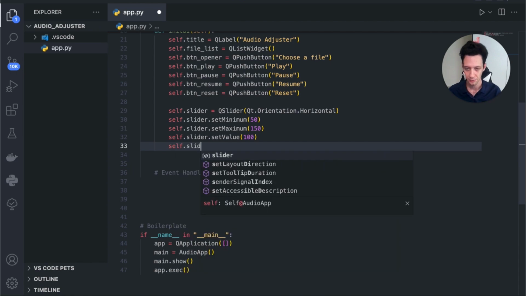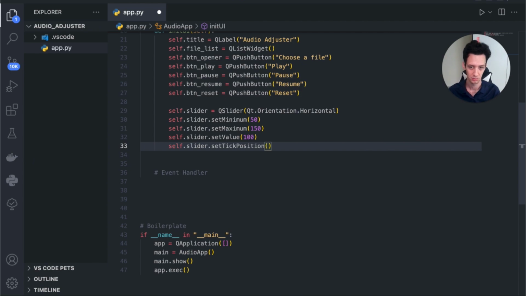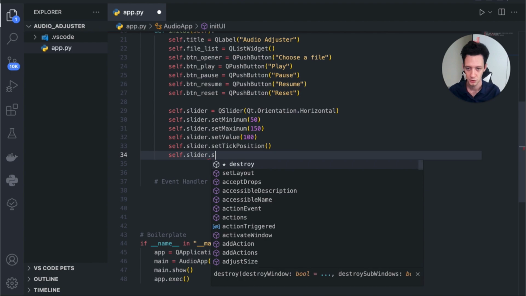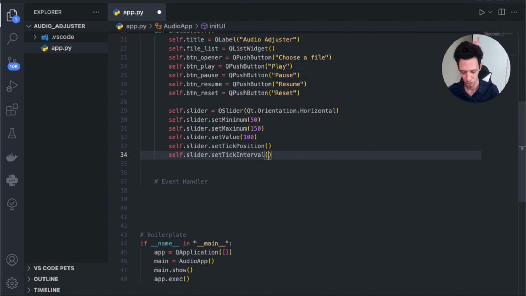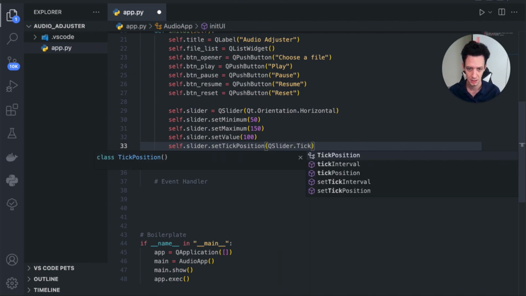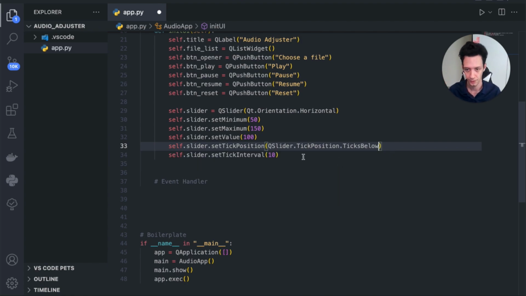And with our slider, we have a few more things. I want to have tick marks on my slider, and I also want to have intervals. So setTickInterval, and let's say the interval is going to be 10. So 10 every time that we can visually see. You can get more specific than that. And then inside here we're going to say QSlider tick position, and we want to put the ticks, you can choose. Do you want them on the left? Well, we don't want that because this is horizontal. So really it's going to be above or below. I'll put below.